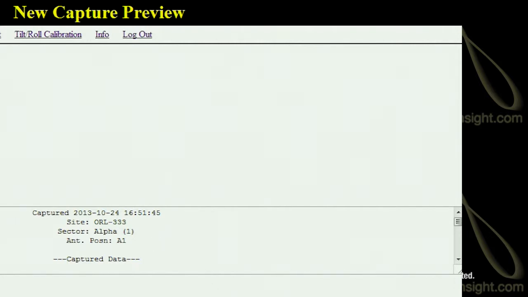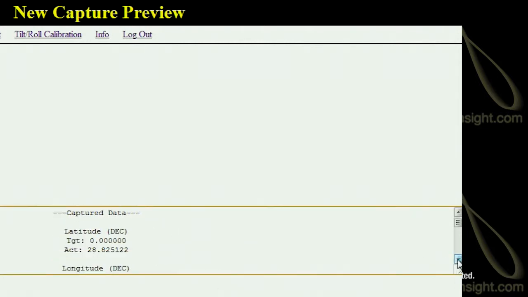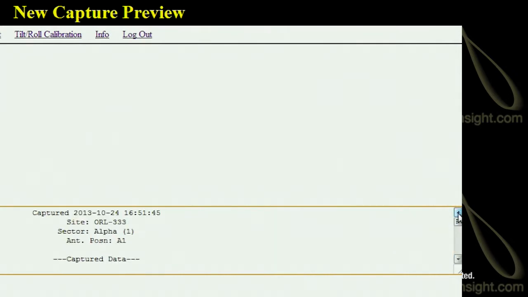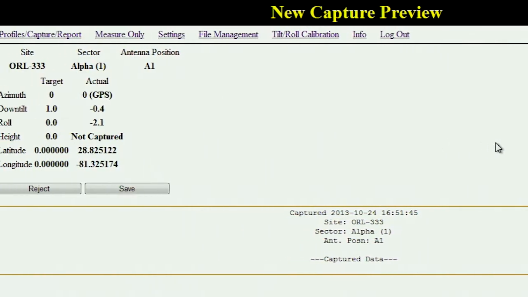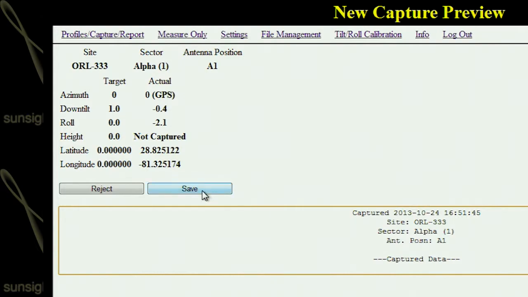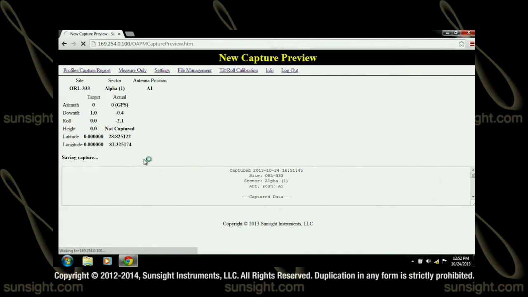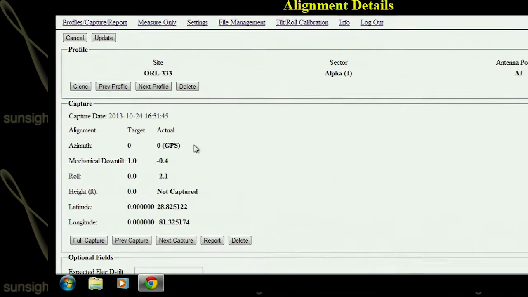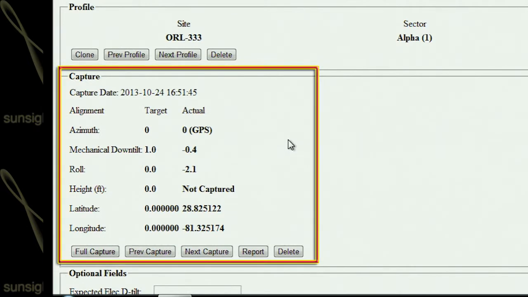You can scroll through this window to review that information, and then when you're ready, select either Reject or Save to complete the current capture. If you are happy with the current results, go ahead and press Save to store the results in the AAT before moving on. Once the data is saved, the Alignment Details screen will be displayed, showing the most recent captured target and actual values for the current antenna.